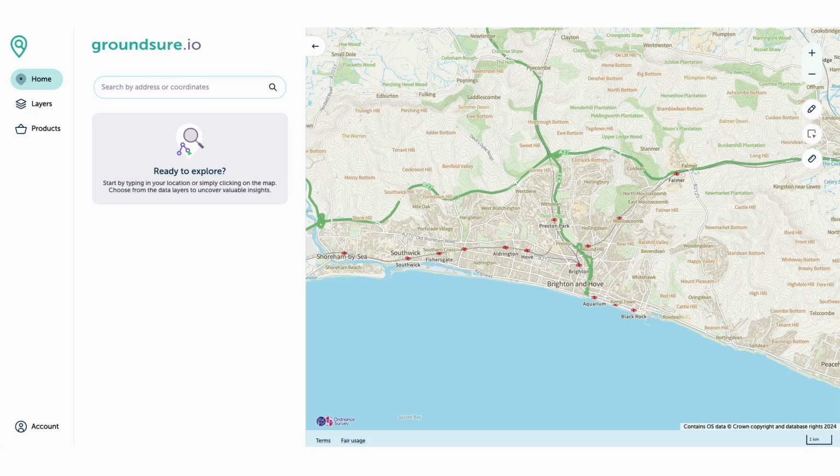Welcome to Groundsure.io, our free trusted data viewer that allows you to view data layers for free and order our reports using one simple, intuitive interface. When you first sign in, you will see the main menu, the control panel, and the map element.